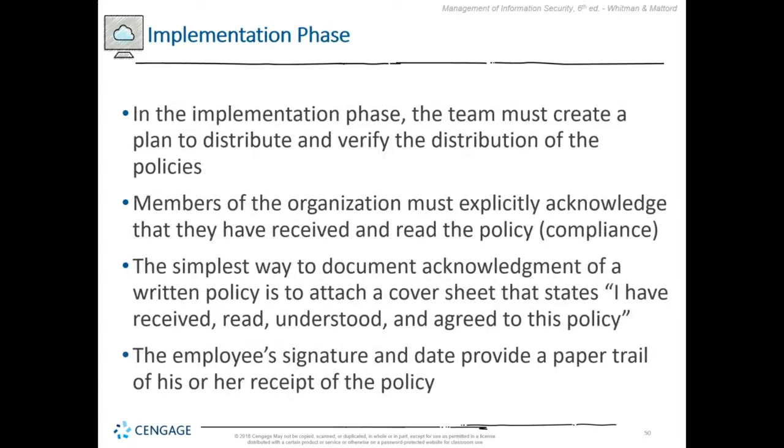Then we go to the implementation phase. That's where the team creates a plan to distribute the policy, and make sure it is read, understood, and agreed to by those that it's going to apply to. The simplest way is to have an acknowledgement cover sheet with a place for the employee to sign, saying that I have received, read, understood and agreed to this policy. And that's going to provide the paper trail that the employee has read and understood the policy.